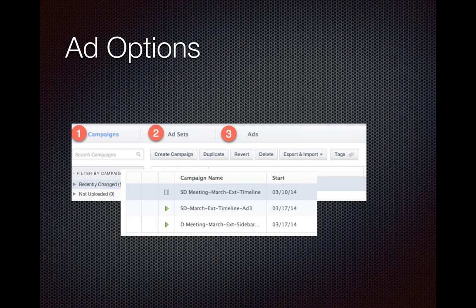So when you're in your actual Facebook advertising account, this is kind of how it looks. They've got campaigns, ad sets, and then ads, right? And so you can set those up in the fashion that I just described, and then you'll see kind of like what I have here with the naming. I do, SD meeting March, EXT timeline, and then EXT sidebar.